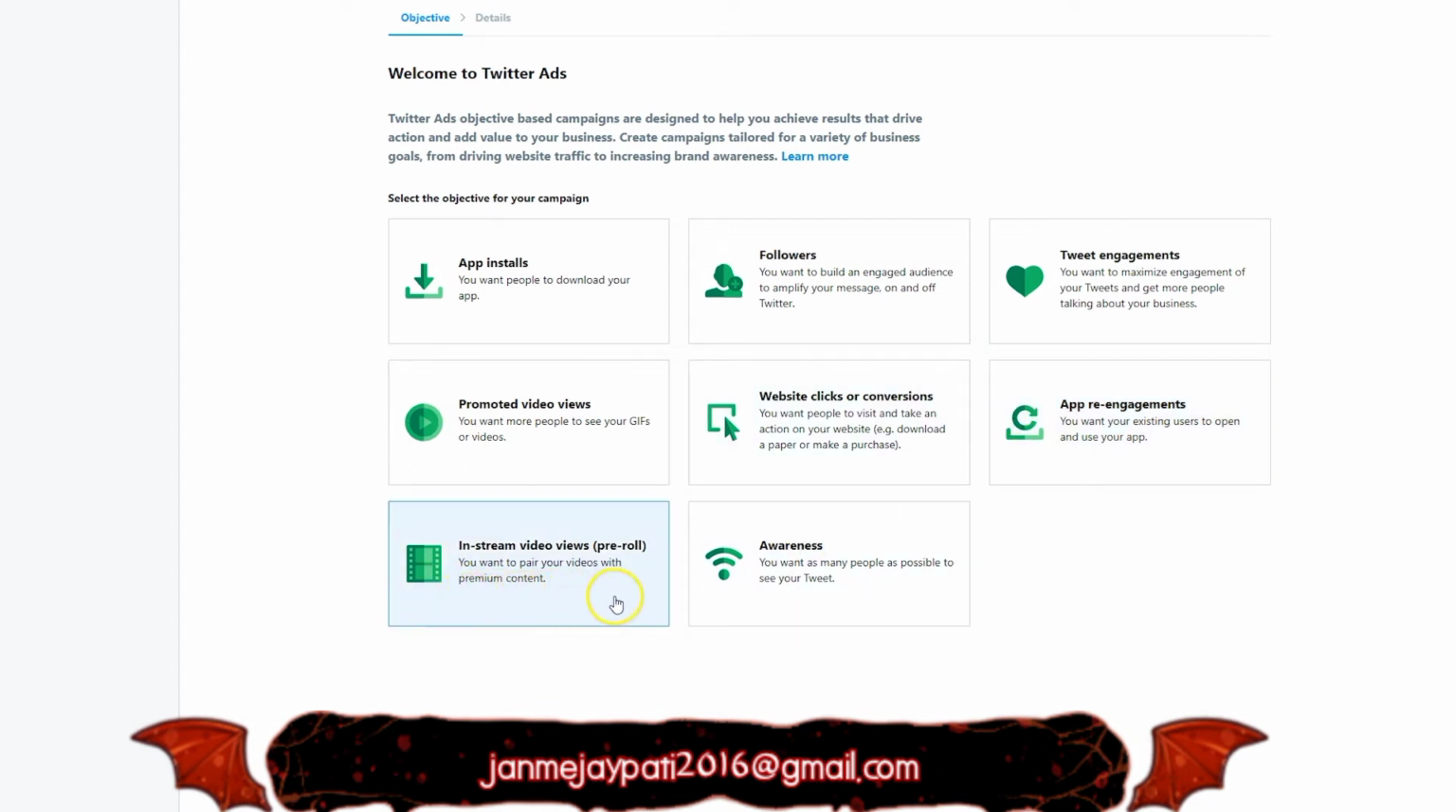In-stream video views, pre-roll. This sounds a lot like YouTube's in-stream video, and that's basically what it is. You're taking other people's content, existing content, and you're sticking your little video ad at the very beginning of it. It's going to be pretty short, but you get some pretty cool placement there that you wouldn't otherwise get.